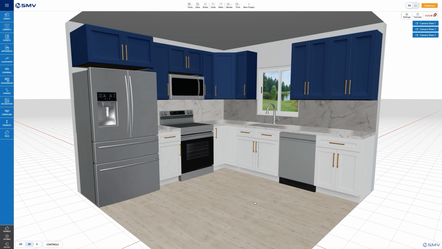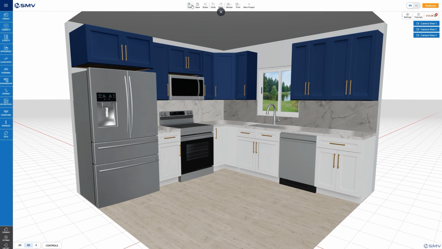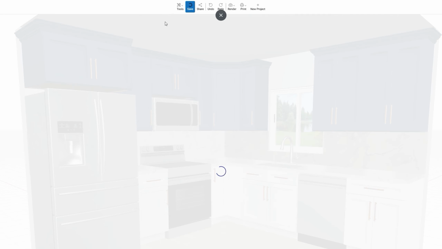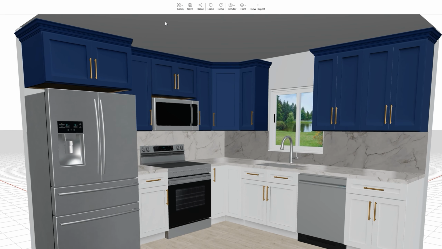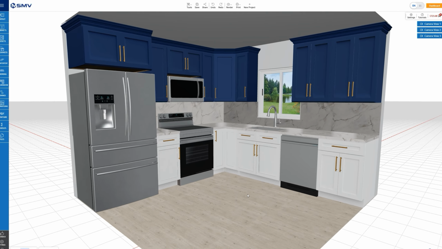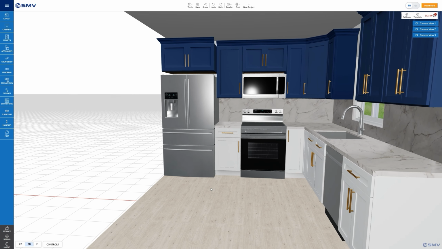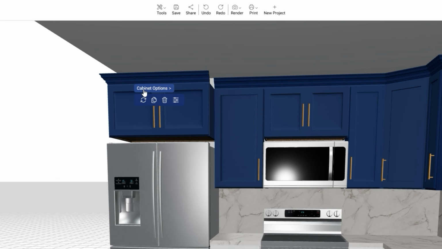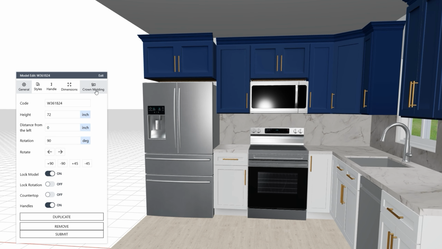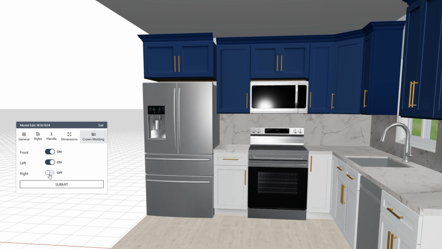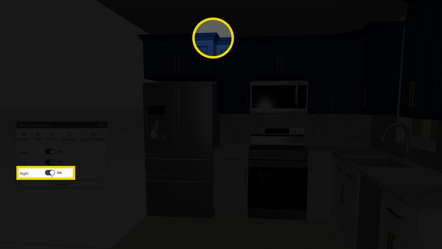After we added the materials to our kitchen, we can now move on with decorating the cabinets. I will add the crown molding on the top of the wall cabinets with just one click. Go to Tools, click on Crown Molding, and we are done with the crown molding. If any of the wall cabinets need adjusting, just right-click on the cabinet, Cabinet Options, go to Crown Molding, and turn on the right side crown molding for this cabinet.